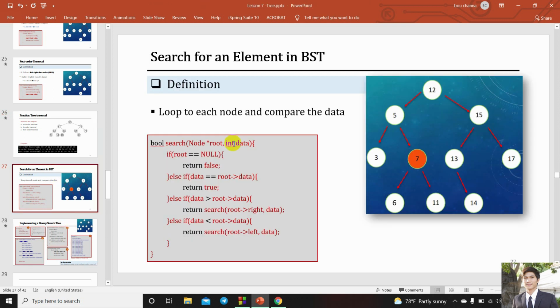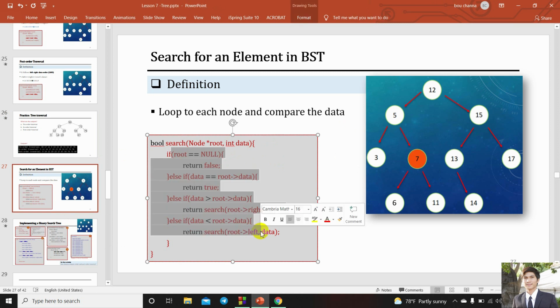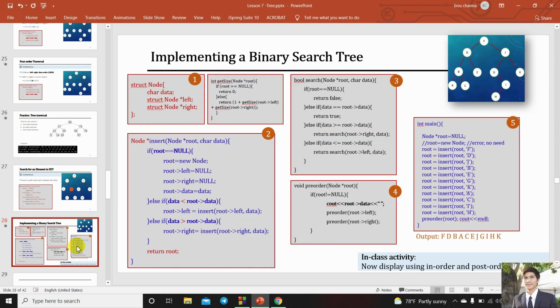And we have seen how we can search our data: just recurse left and right and compare. If you can find it, you return true, otherwise you return false. Okay, and we've seen how we implement it using this data structure. First, we create a node. Next, we create a function to insert our data, and we also create another function to search if we want to. And to access and display our data, we use the depth first search here.